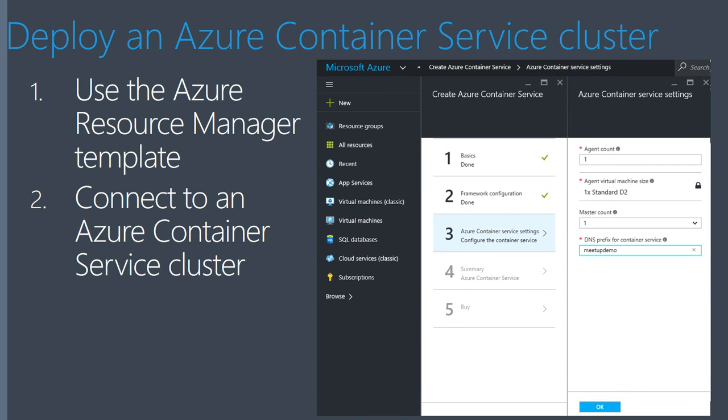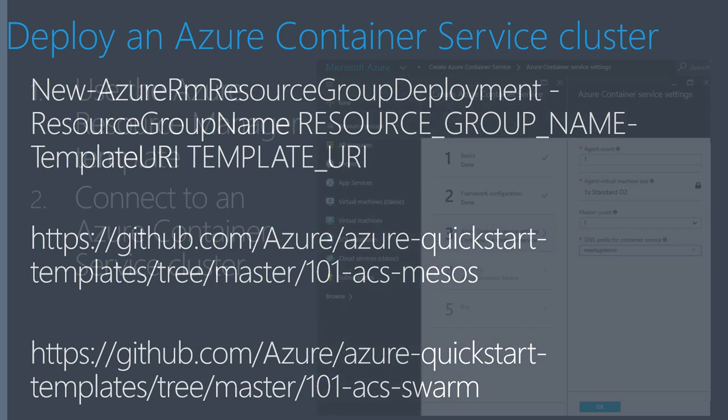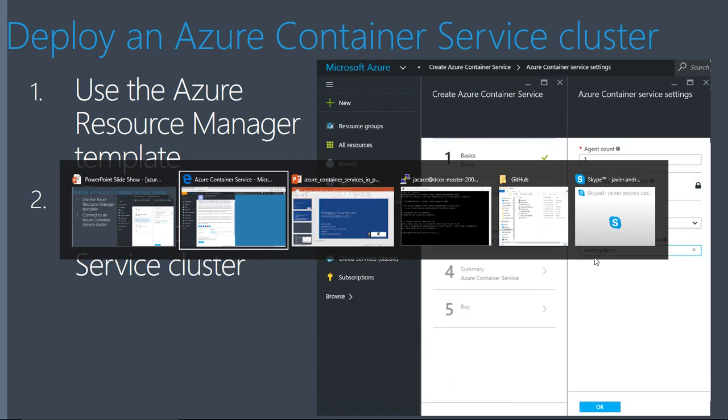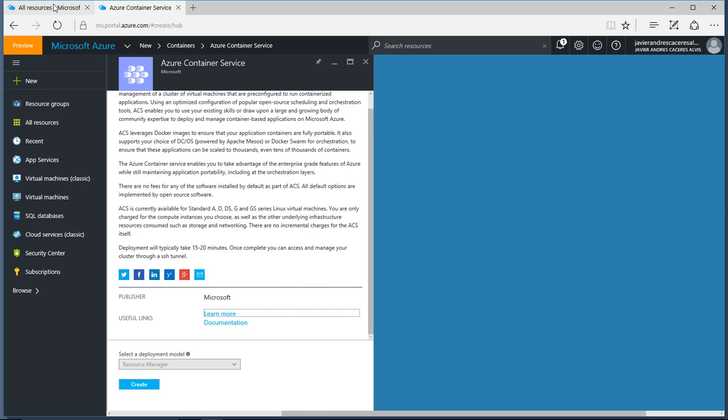Then you have to select the virtual machine size. In this example, I'm selecting a small one, and I'm only selecting one agent and one master. So that's basically that step. So let's see how this looks once it's created.